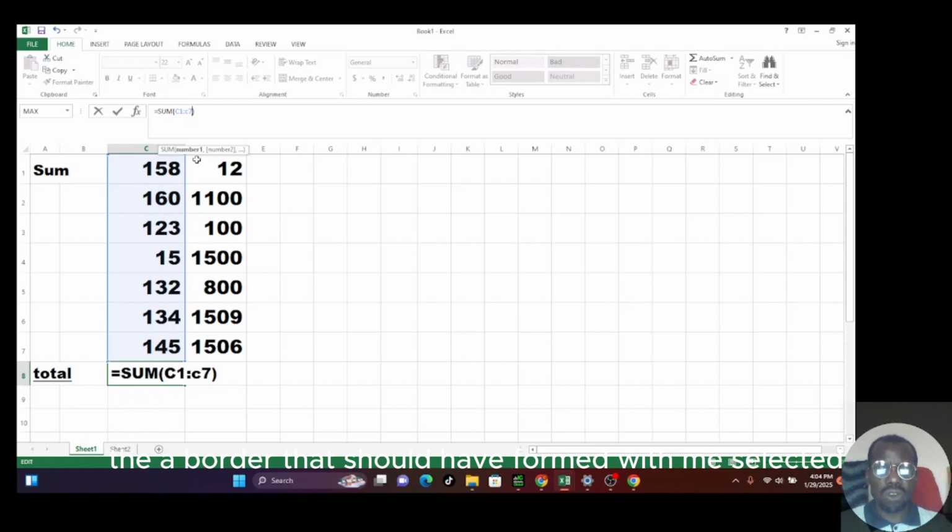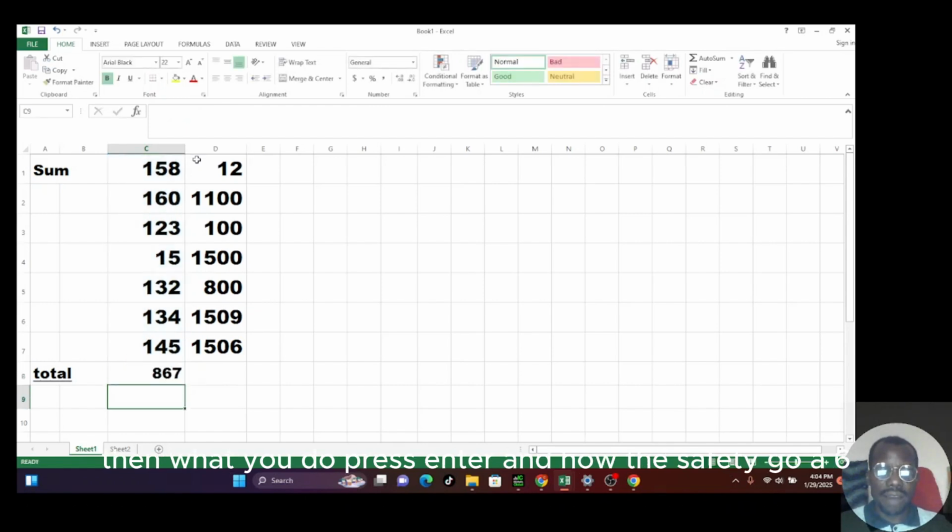a border that shows that everything is selected. Make sure that that is done. But any that is not selected, we're going to calculate. Then what you do? You press enter, and you have the same figure 867. Now let's go to the other one, the other method.